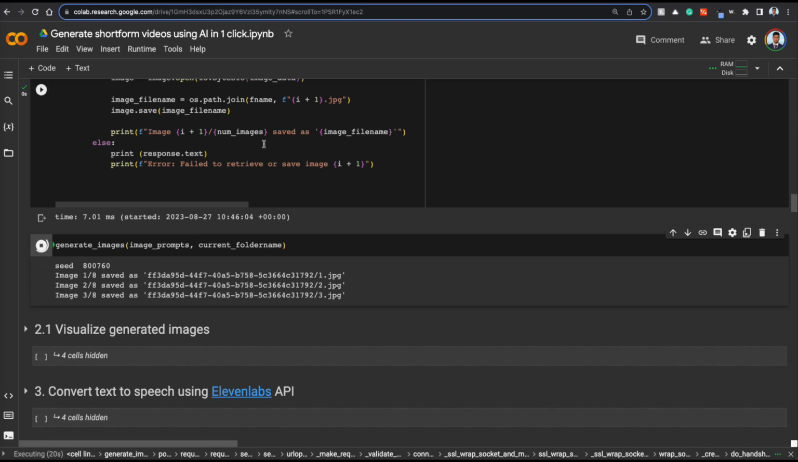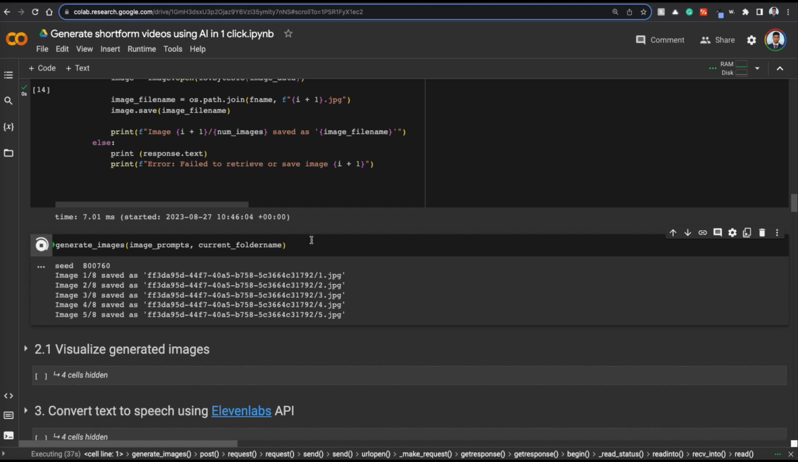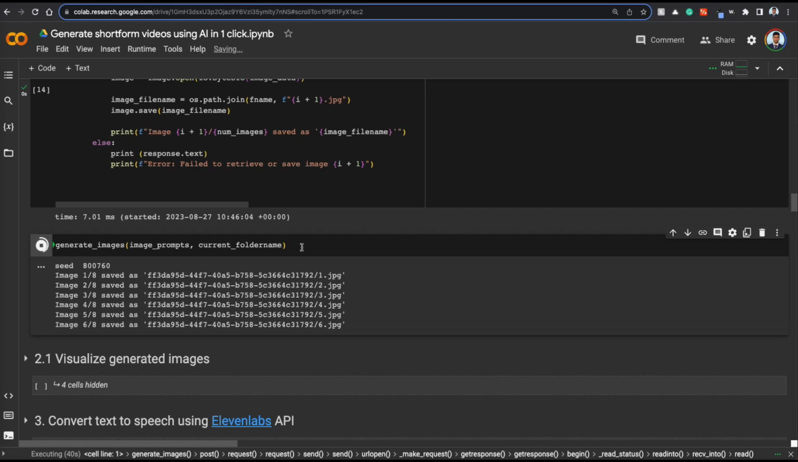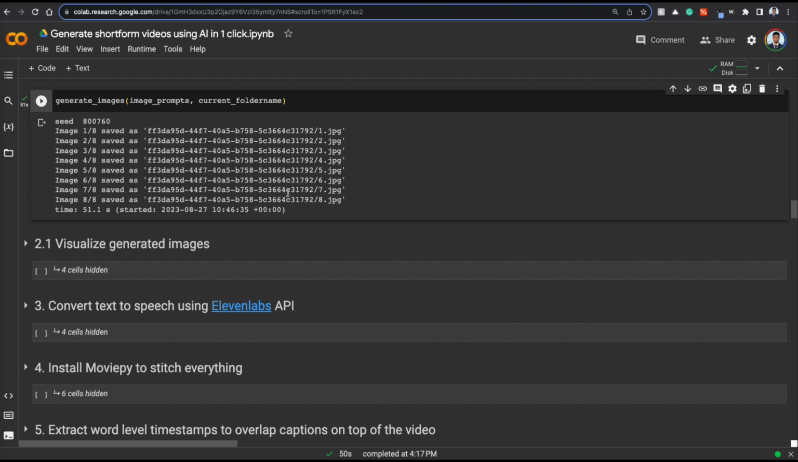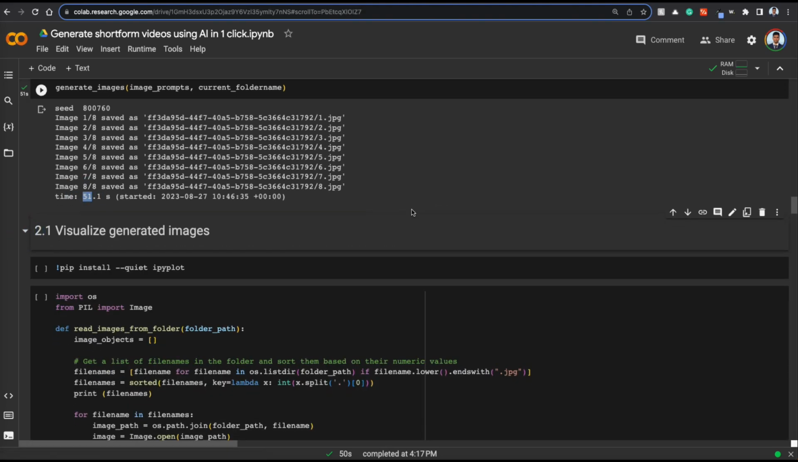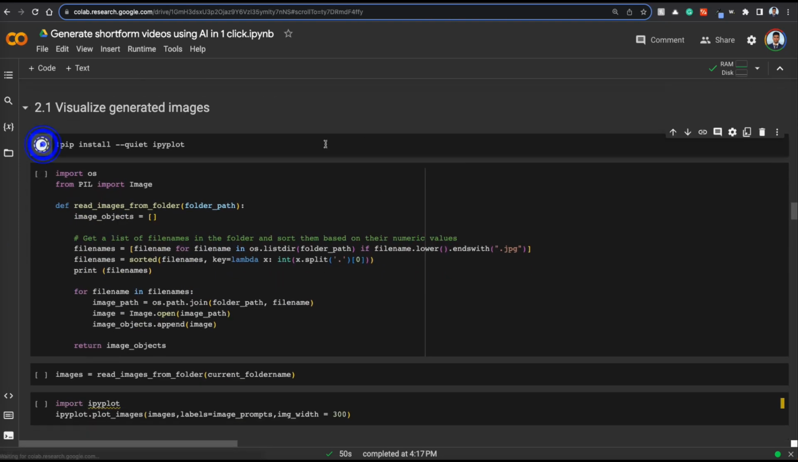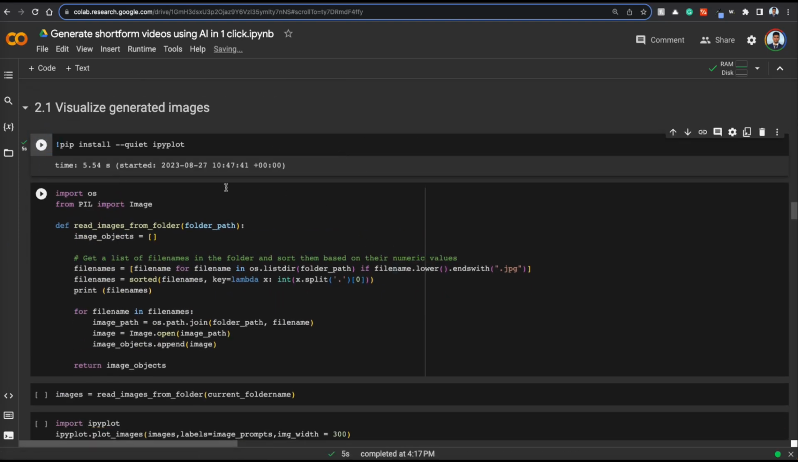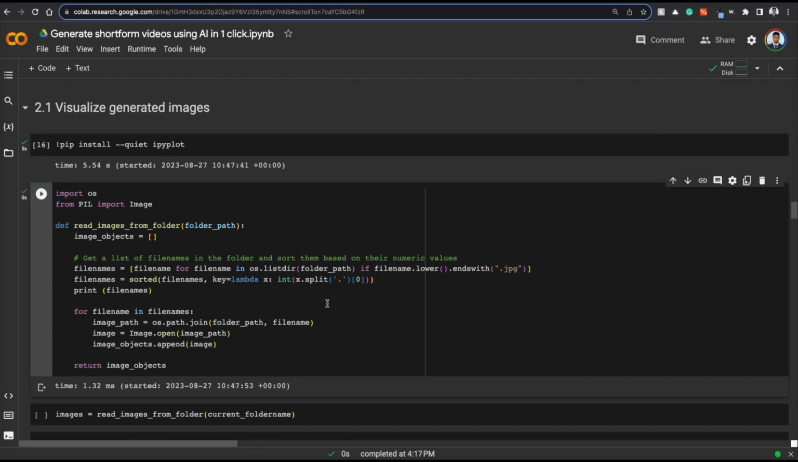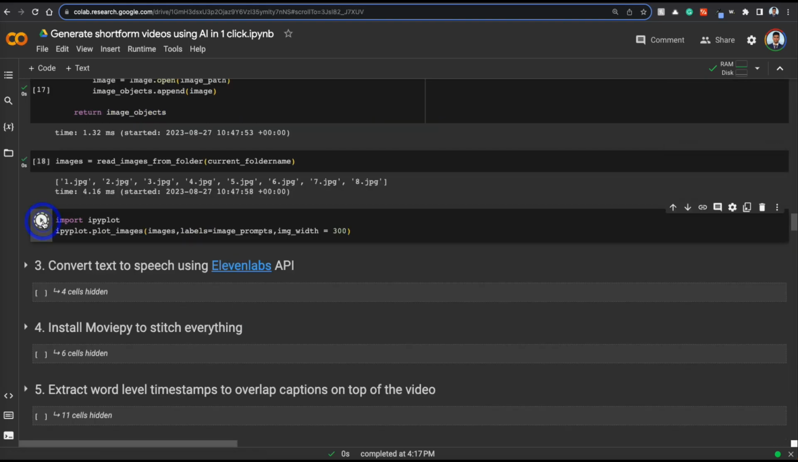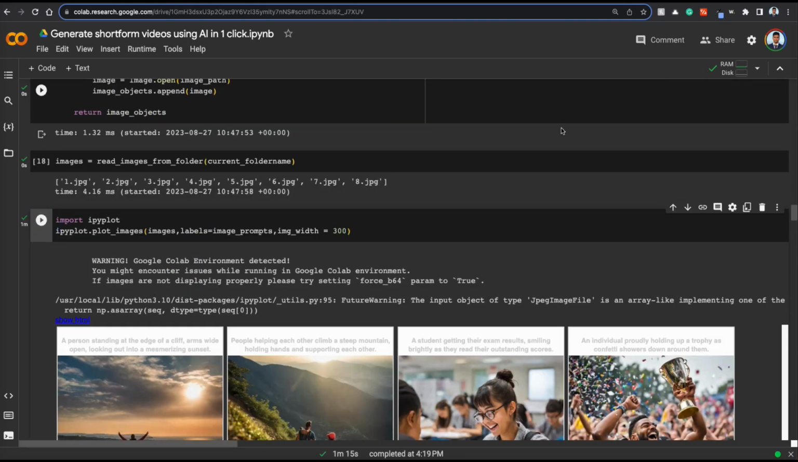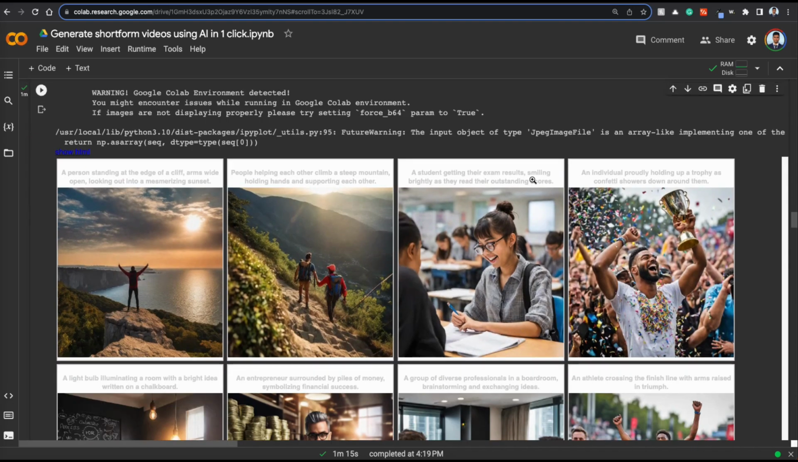The thing is, you can even parallelize this code if you want to run it faster. For simplicity, I have kept the code sequential for readability reasons. Now that our images are generated, which took 51 seconds, let's go on to visualizing these images. Let's install iPyplot. Then we are just reading the images here from the folder, nothing too complex, as PIL images. Let's visualize all the images. It will take a few seconds, but you will have all the images here.